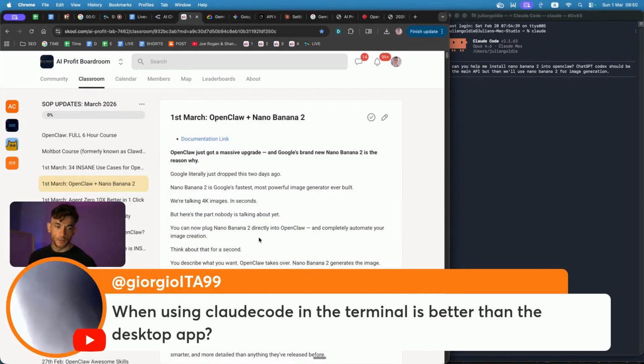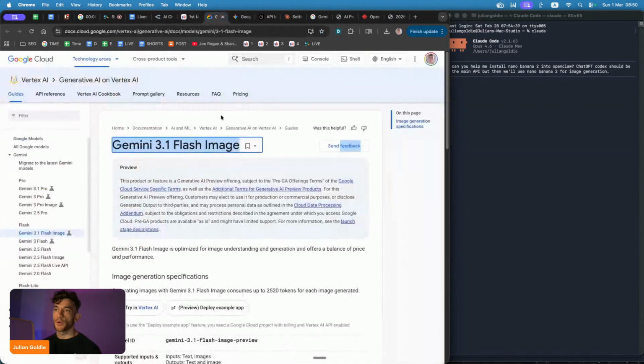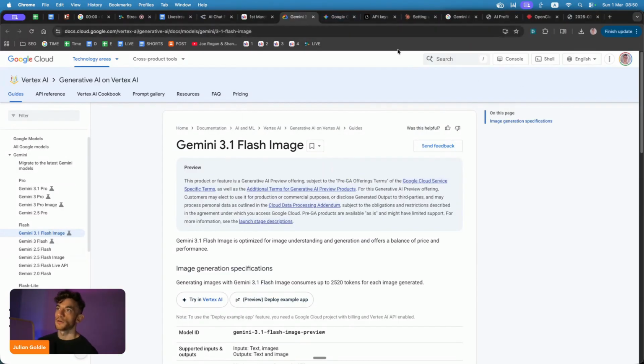Giorgio says, when using Claude Code in the terminal, is it better than the desktop app? I personally prefer it. I just feel like it's a lot more autonomous than using something like Claude Cowork. I feel like Claude Cowork inside the app is designed for beginners, if that makes sense. When you use stuff like OpenClaw and Claude Code, they just feel more autonomous. You can see it in the way that they operate and the way that they generate stuff.